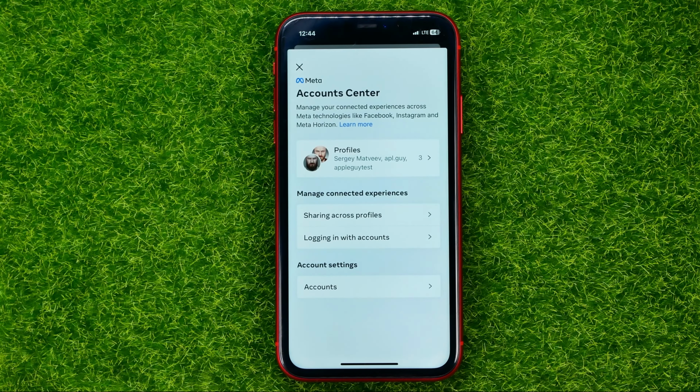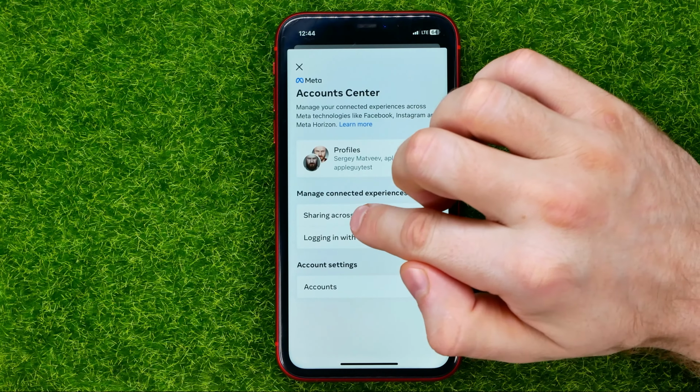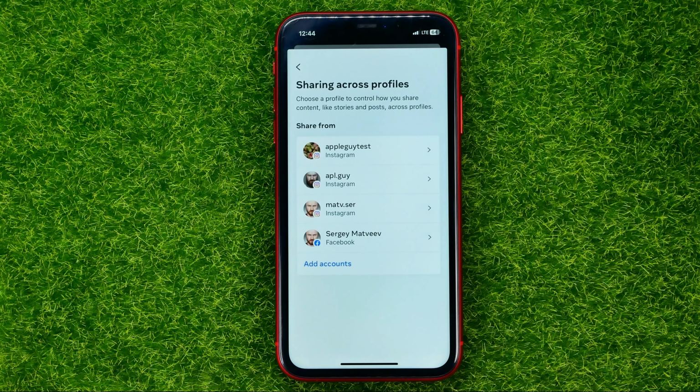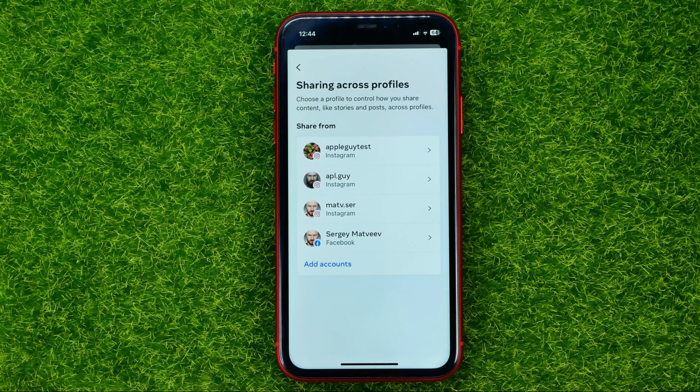On that screen, you can easily find Sharing Across Profiles. You can just tap on it, and that's where you must select your Instagram account for which you want to stop sharing posts to Facebook.